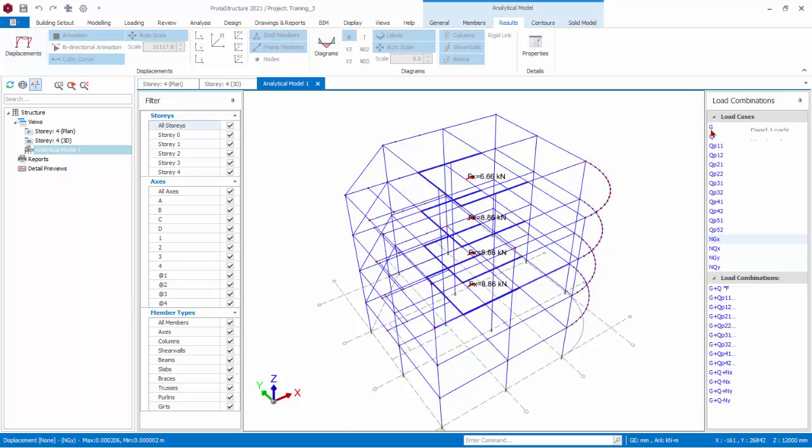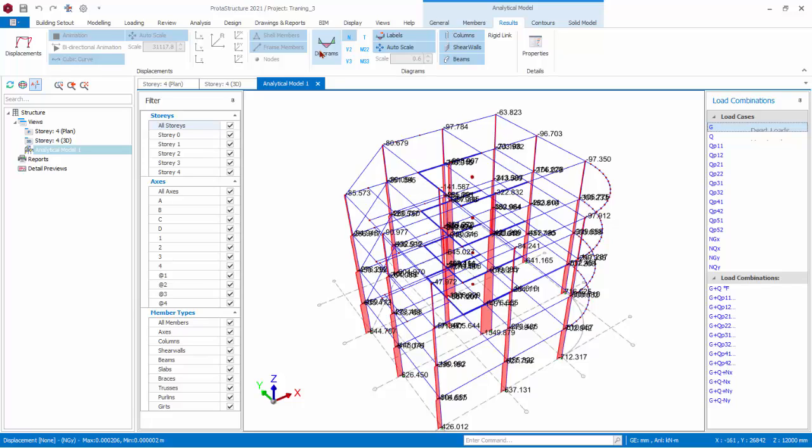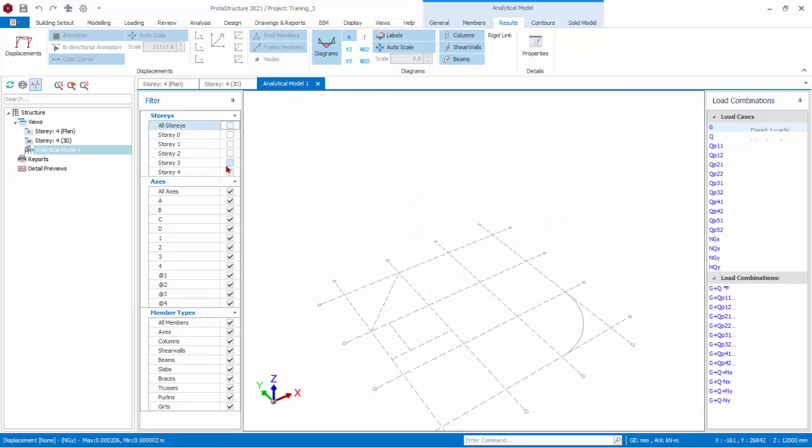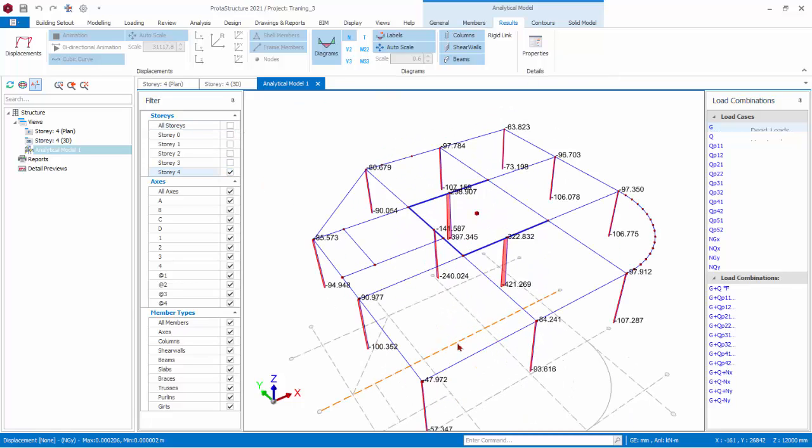Click on geoload case. Click on diagrams button. By default, axial load N will be displayed. As expected, the axial load of columns and walls increases down the floors. For a less cluttered view, let's filter to story 4 and look at the other force diagrams.